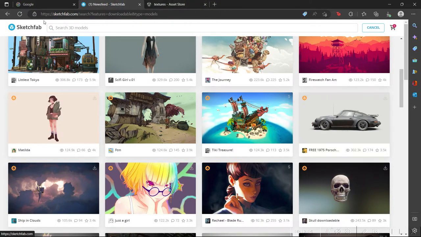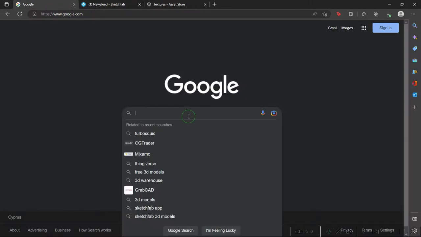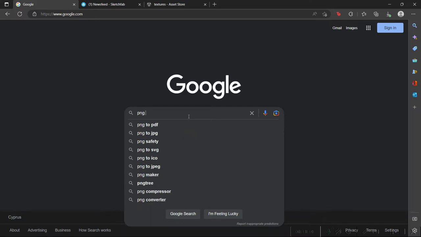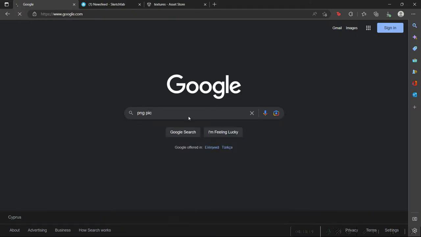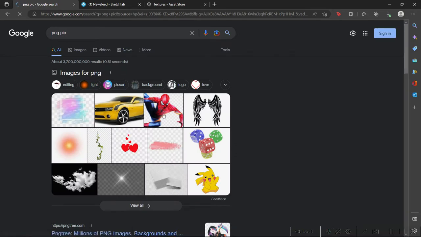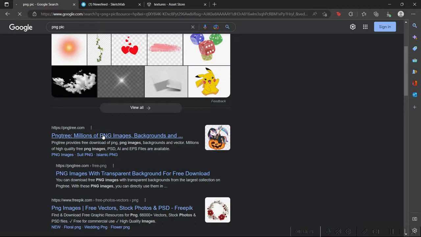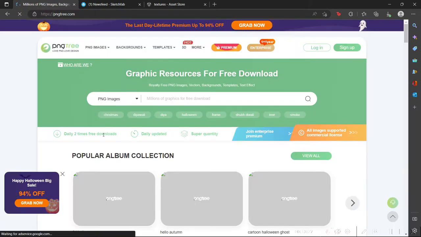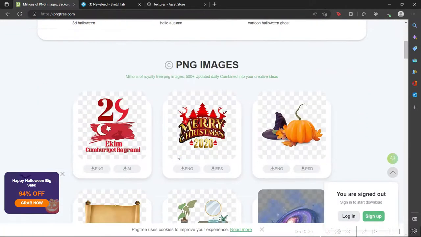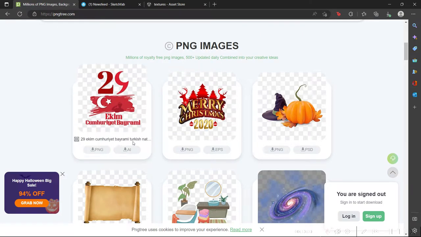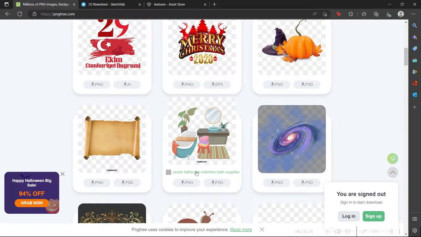Now that I've talked about this site with you, let's talk about getting PNG pictures. PNG pictures, PNG textures, whatever we want, but let's start with the PNG pictures. The reason I'm asking for PNG pictures is because I want to show you guys the importance of, let's try PNG Tree, the importance of PNG pictures. The importance of PNG pictures is that this enables you to add them to your UI.